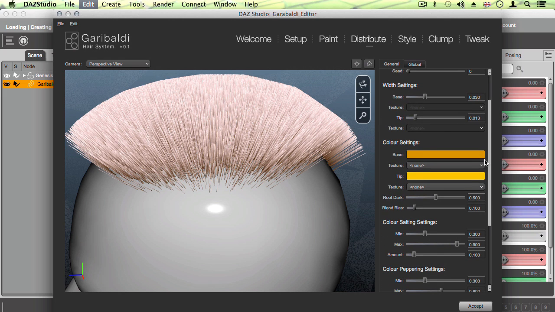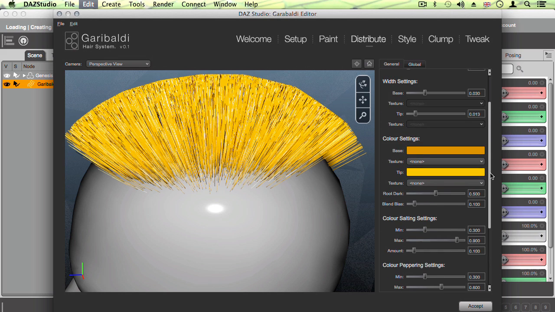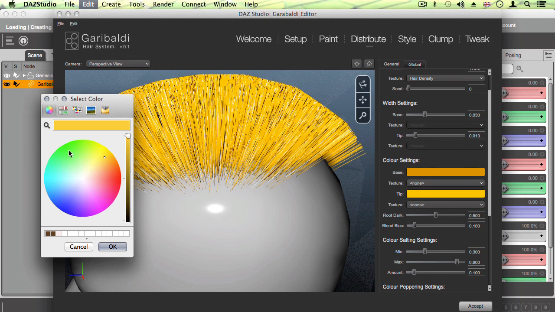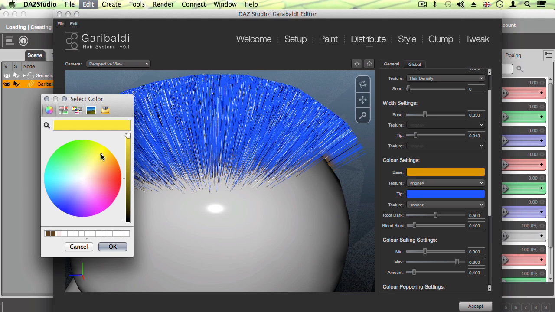Next, we have our colour settings. To show the actual colour settings, we need to deselect Use Preview Hair Colour. And we can go in and specify any colour we wish for our hair.